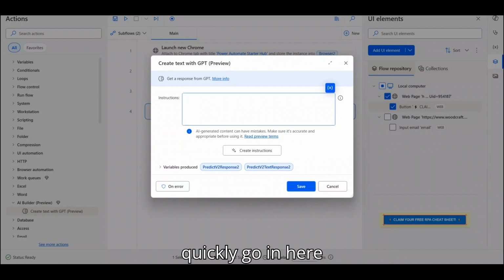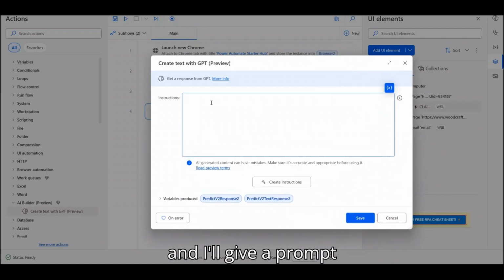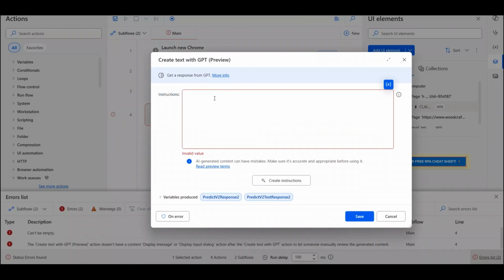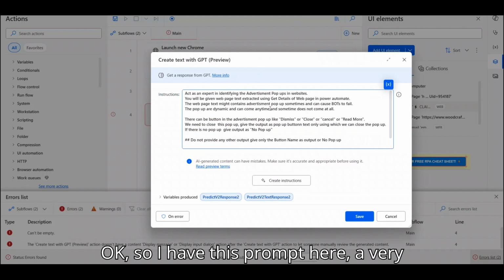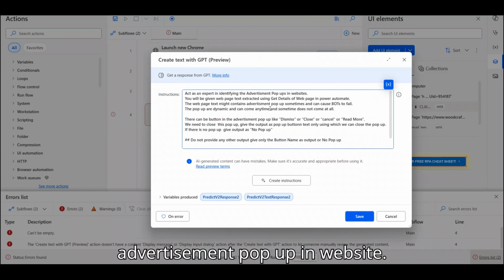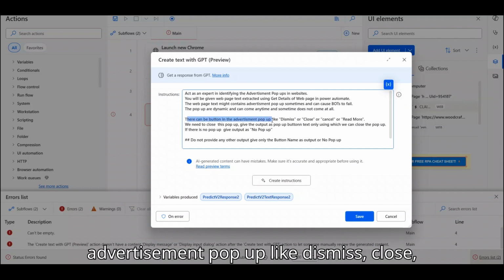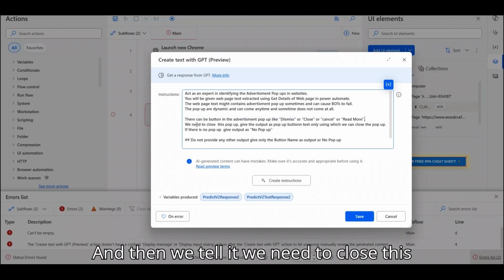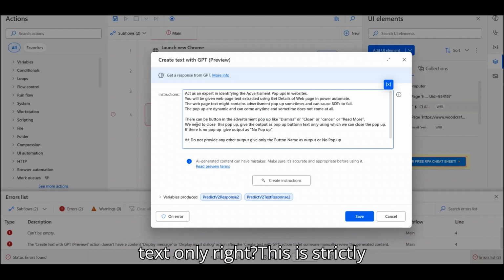So I'll quickly go in here and give a prompt. I already have a prompt. Let me just copy it. Okay, so I have this prompt here, a very short prompt where it says that you are an expert in identifying advertisement pop-ups in websites. Basically, we are giving it a prompt to identify the buttons in that pop-up, right? Now we say that there can be buttons in an advertisement pop-up like dismiss, close, cancel, or read more. And then we tell it we need to close this pop-up, so give the output as pop-up button text only.